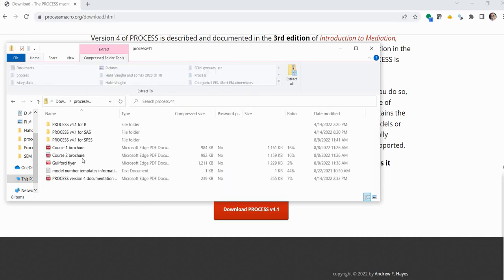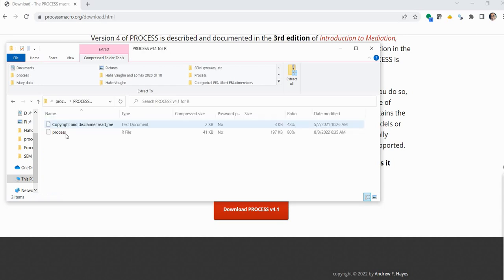If we double click on it, you'll see that there are several subfolders, if you will. One of them is PROCESS 4.1 for R. Double click on that, and here is our R file. So that's how we're going to be working with that particular script.